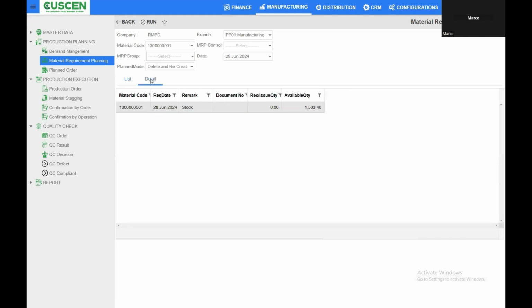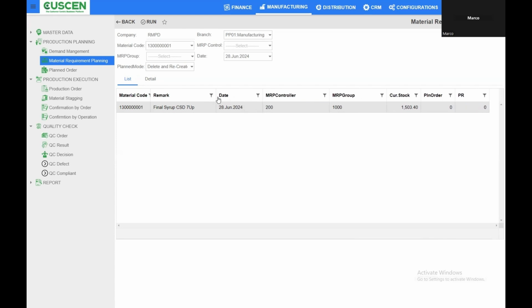So you have demand management, where customer orders come in and the system consolidates this data to understand the total demand for the finished goods. And you also have the MRP process, which uses demand data to calculate the required materials and components. And you also have your planned orders. Based on the MRP calculation, the system generates planned orders, and these are proposals for production that ensure you have the right materials at the right time.